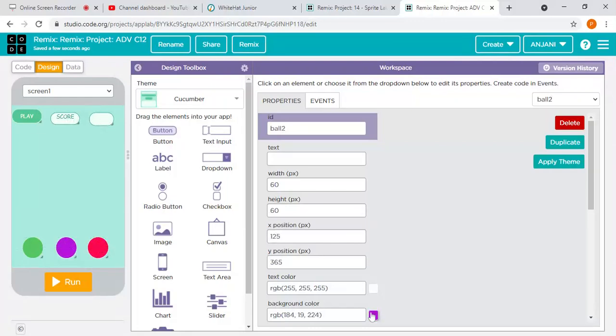In this purple ball, again like background color, change it to purple. Change the ID to ball 2. In this third ball, change the ID to ball 3 and the background color to reddish pink.